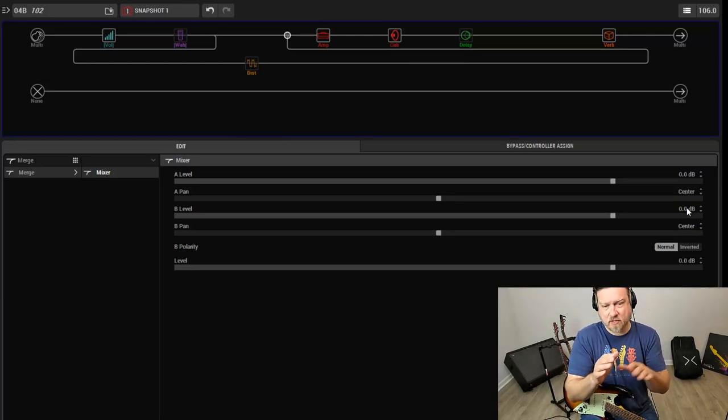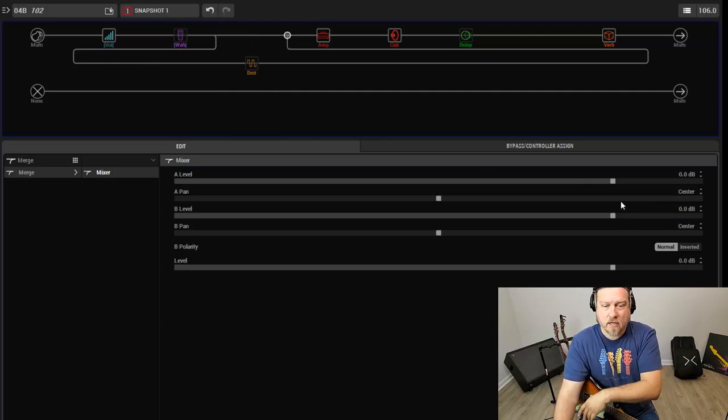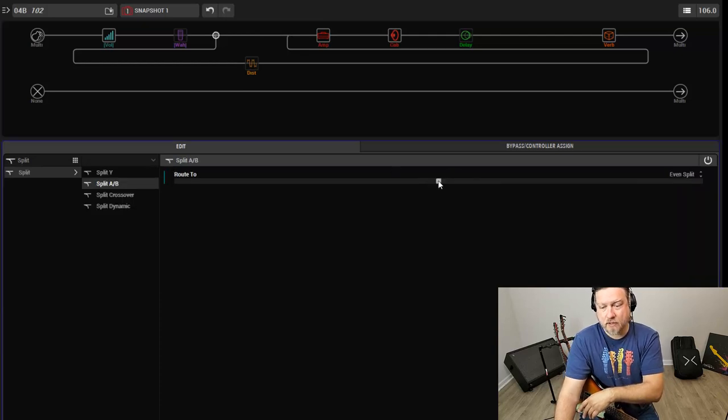You may want to just see what works best for you. But the reason I say that is you're losing half the signal. So you want to boost this a little bit to make up for the signal loss of only having one path. So again, that's a great way to add more blocks to your patch.